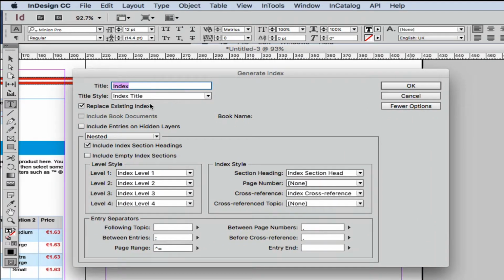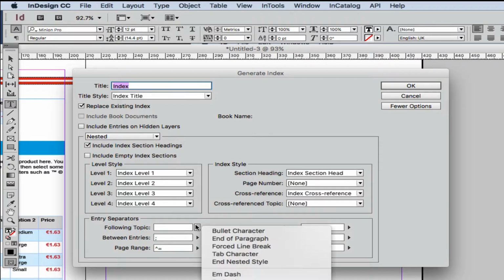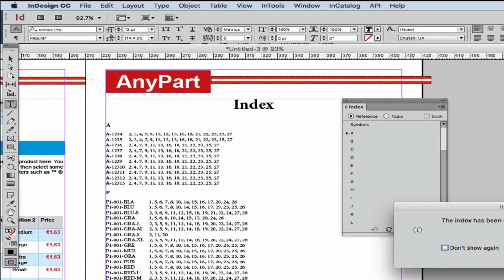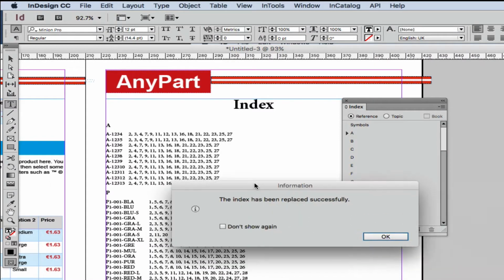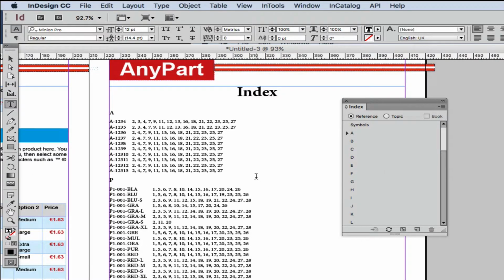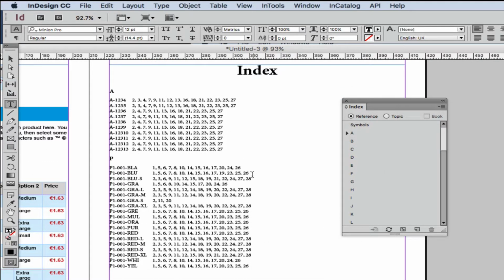Okey-doke, there we go. And what I'm going to do is change this so that we have a tab character between the topic name and the page numbers. And click OK. And our index has been updated. Here we go. So there's our index. So I'll just show you quickly how easy it was to create that index.